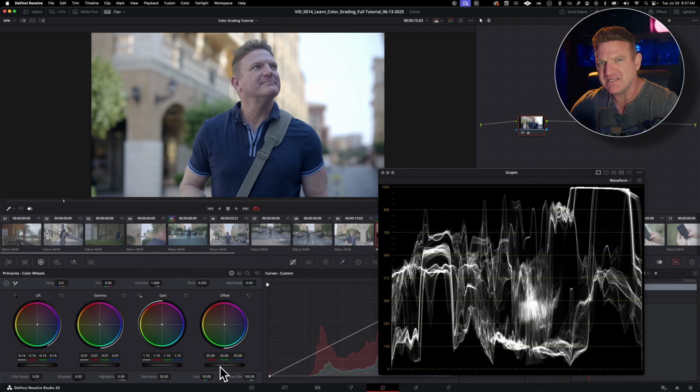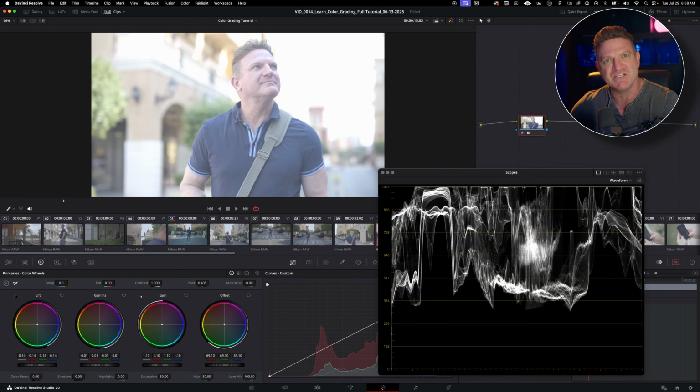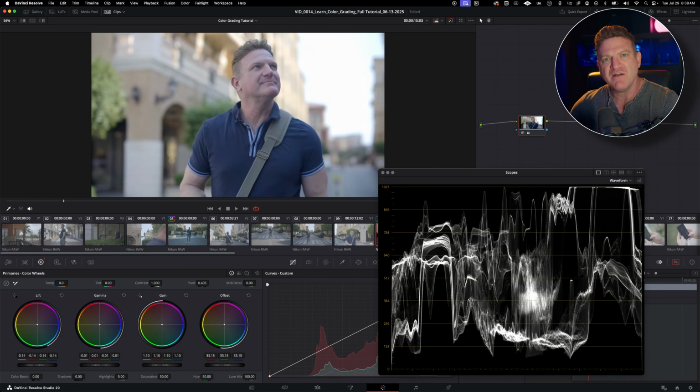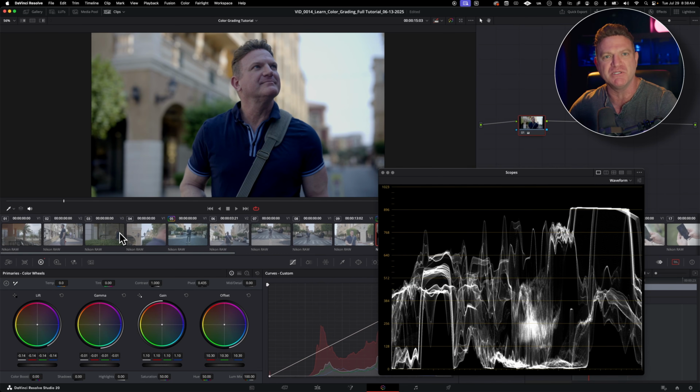Lastly, we have offset. Now, offset basically adjusts the overall brightness of your image across the board. It's sort of like the exposure in photography. As I lift the offset, notice how the entire image brightens evenly. The shadows, the midtones, and the highlights all move together. Offset is great when your entire image is too dark or too bright, and you want a quick global adjustment.